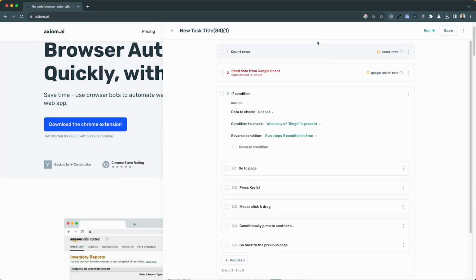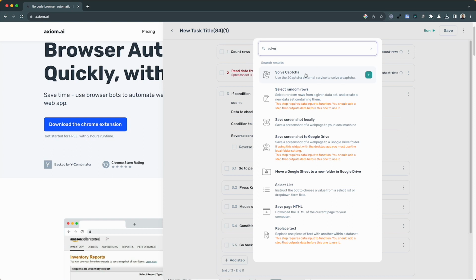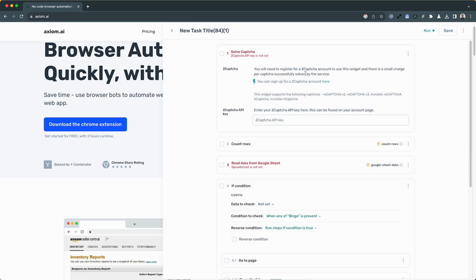The Solve Captcha step. I'm going to open up the step finder, type in solve, add the step. Please note this step requires the 2Captcha service. You'll need your own account and a valid API key. Once you have that key, input it into the field within the step. It's also worth noting within the step, it lists the captcha services this solution solves.